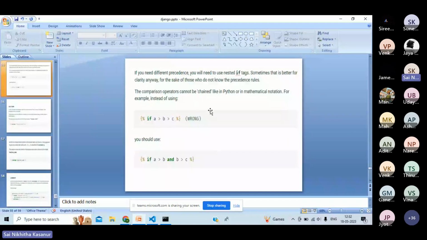And if you have such kind of expression, how do you evaluate it? You have to evaluate in this way. Here I am comparing if A is greater than B and B is greater than C. You cannot write like this. You have to write it in this way: if A is greater than B and B is greater than C. If you have such kind of expressions, you have to evaluate it in this way. First, you have to check A is greater than B and you have to check B is greater than C. If both the conditions are satisfied, then only whatever is written inside the block will get printed.